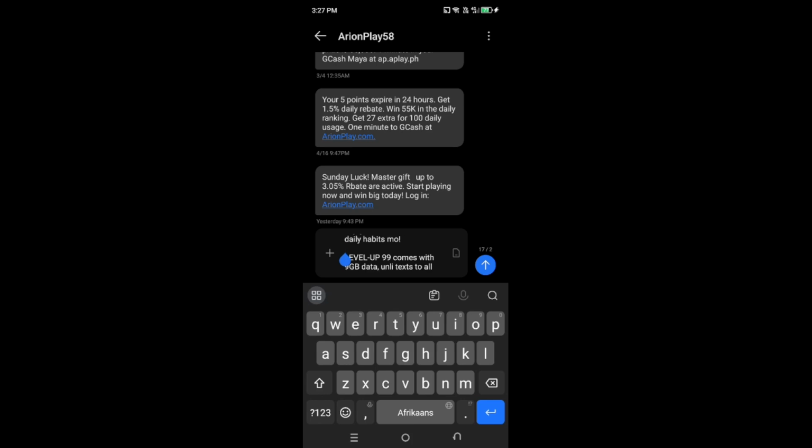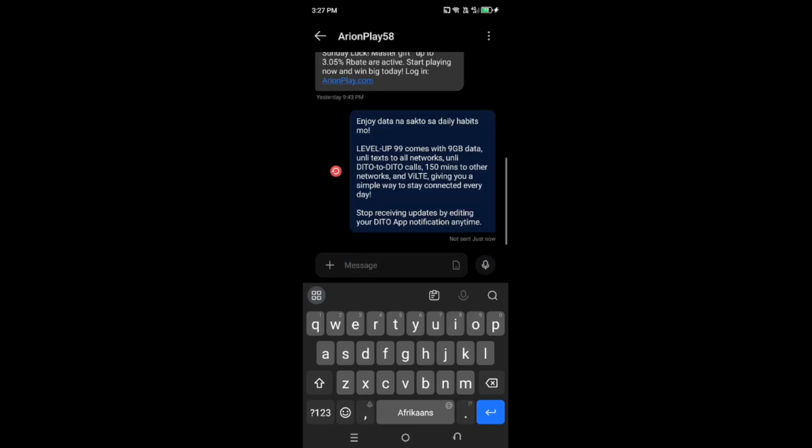Finally, tap the Send button, usually a paper plane or arrow icon. Your forwarded message will be delivered just like any normal text, and that's it. You've successfully forwarded a text message on Android.